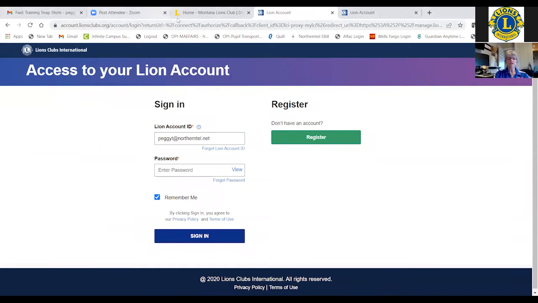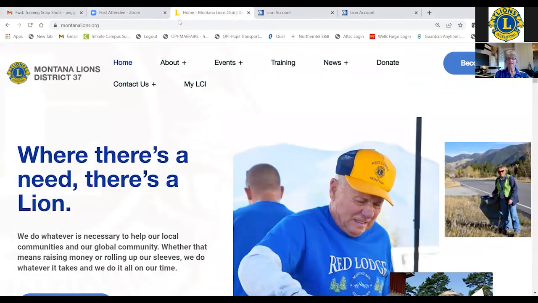So I want to start this training at montanalions.org. And this is our new district website, and we've tried to make it incredibly friendly for all of the members of our clubs and make it useful. So one thing I know a lot of people have been confused about is because we've gone to so many different websites with MyLCI and MyLion, and now that's all in one place.